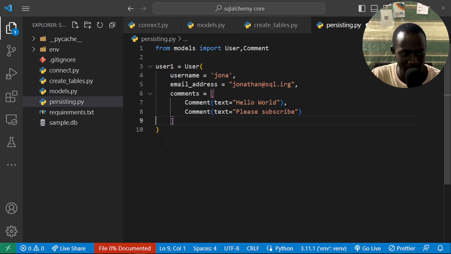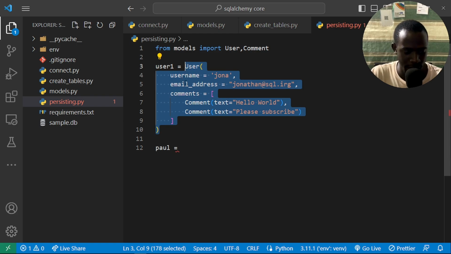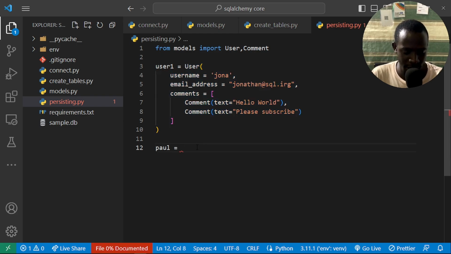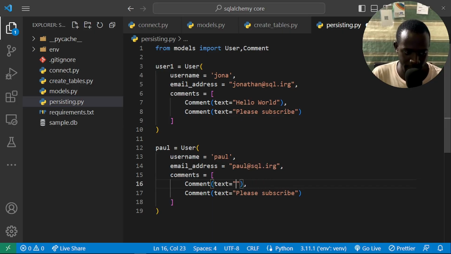After doing this, we're also going to create other user objects. I've created this as user1, so let me create another user object. I'll call this object Paul, and we shall basically have the same thing but with different attributes. In this case, the username inside here is going to be Paul, and then here we may also provide the name Paul. And the comments here may be, let's say, what's up.